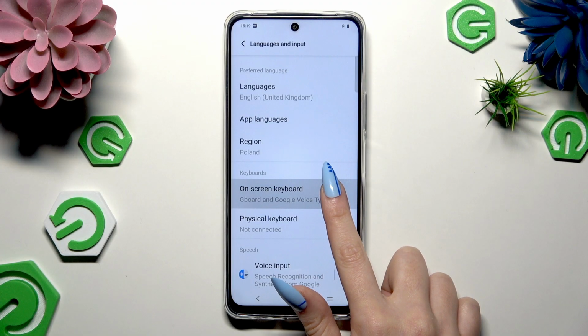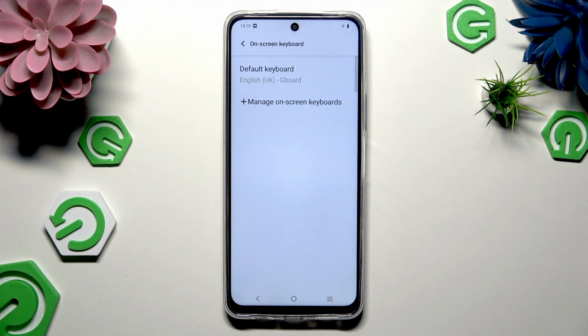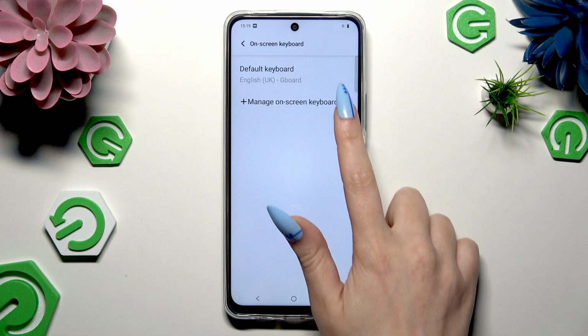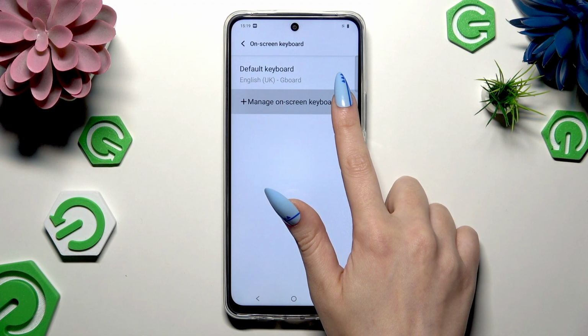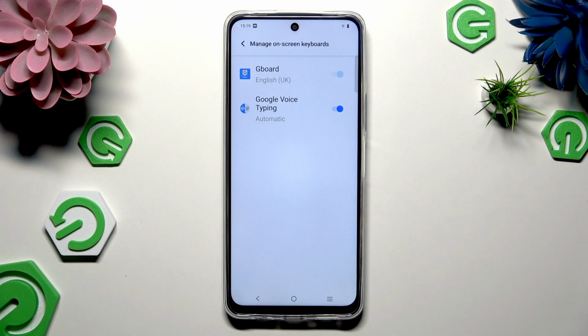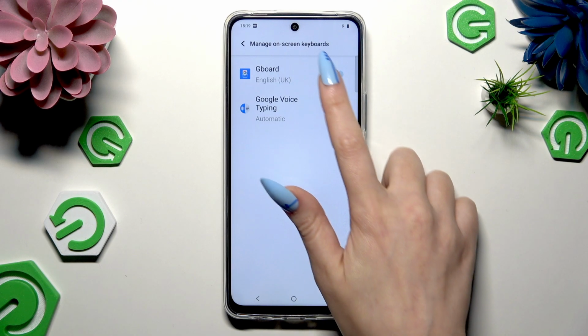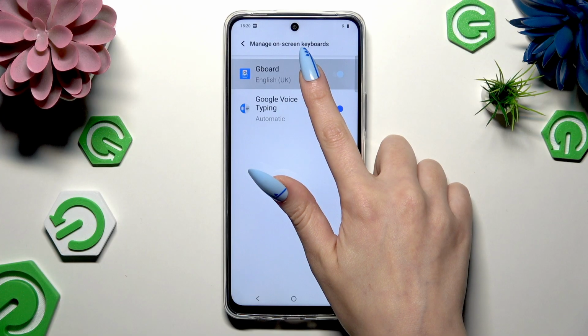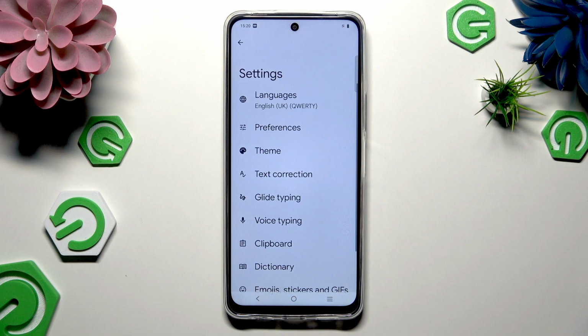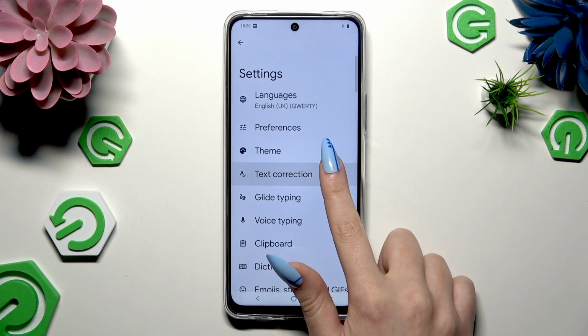On-Screen Keyboard, and Manage On-Screen Keyboards. Following that, select the Gboard over here, and last but not least, select Text Correction.